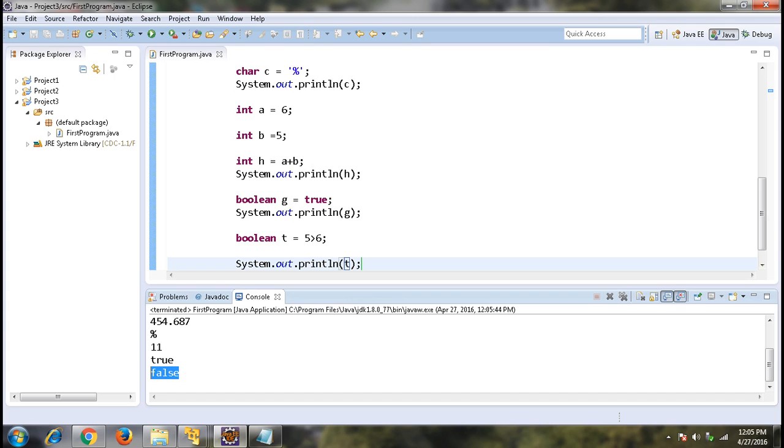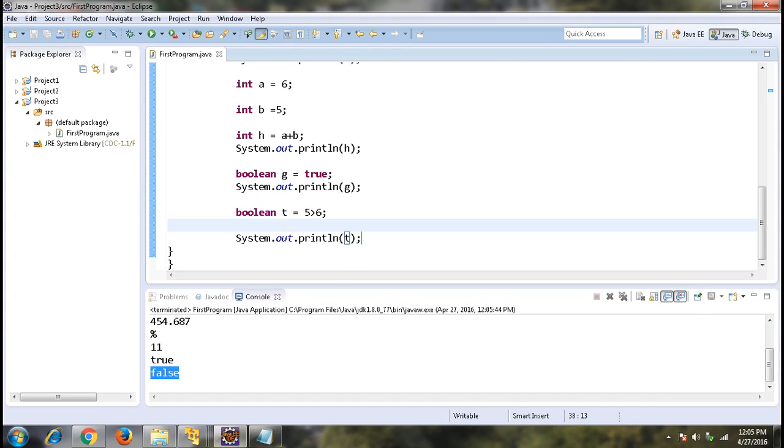So it's printing false. So here again, this greater than is called a relational operator. Those are all different kinds of operators. A relational operator will give you a boolean, either true or false. That's a boolean value.